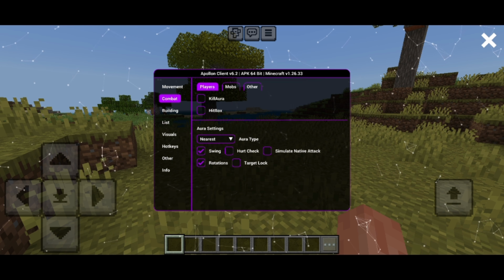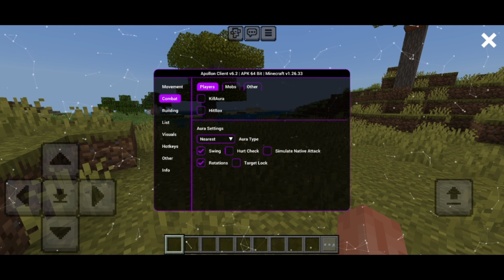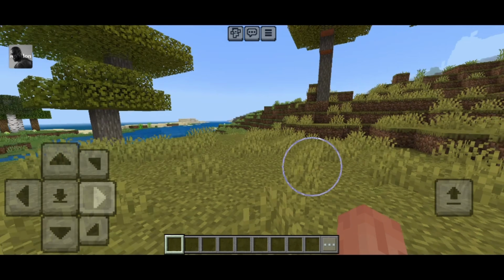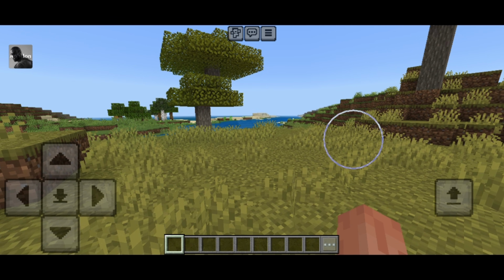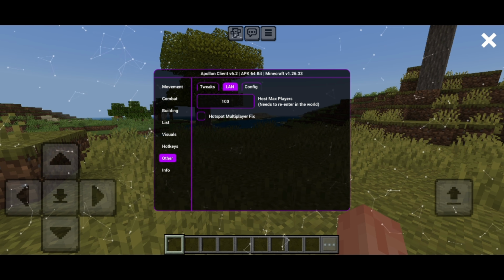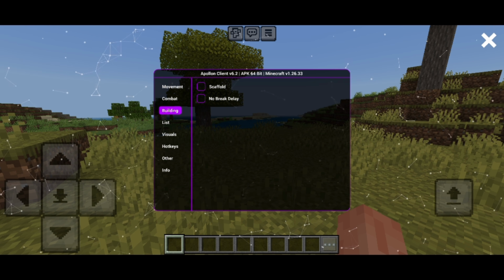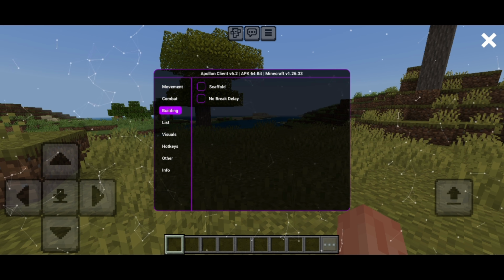But Apollon has some pretty special things that some other clients don't have. Now, because I'm not one of those YouTubers who says, I'm going to be showing you the best at the very end of this video, I'm going to be showing you probably the two most overpowered things right now. The first one is actually in the building tab right over here.